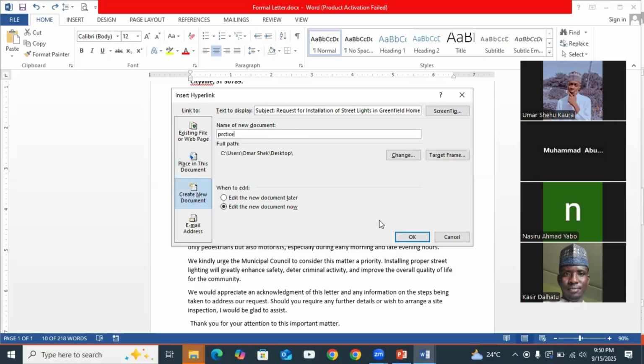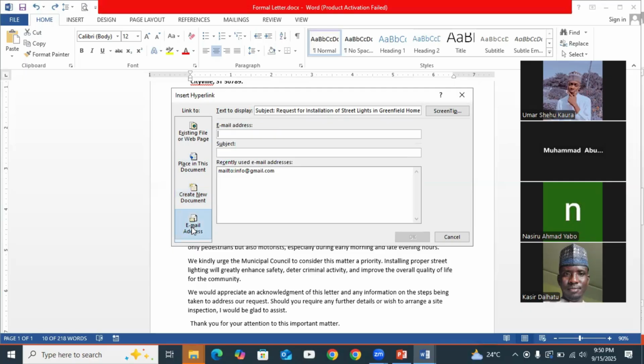When you click on OK, it will create a new document for you, so that you can start working on it. It has two options here for when to edit. You can check this one, edit the new document later, so that it will not be opened, it will just be created in the location that you created it. Edit the new document now, and the document will be automatically opened, so that you can start working on it.